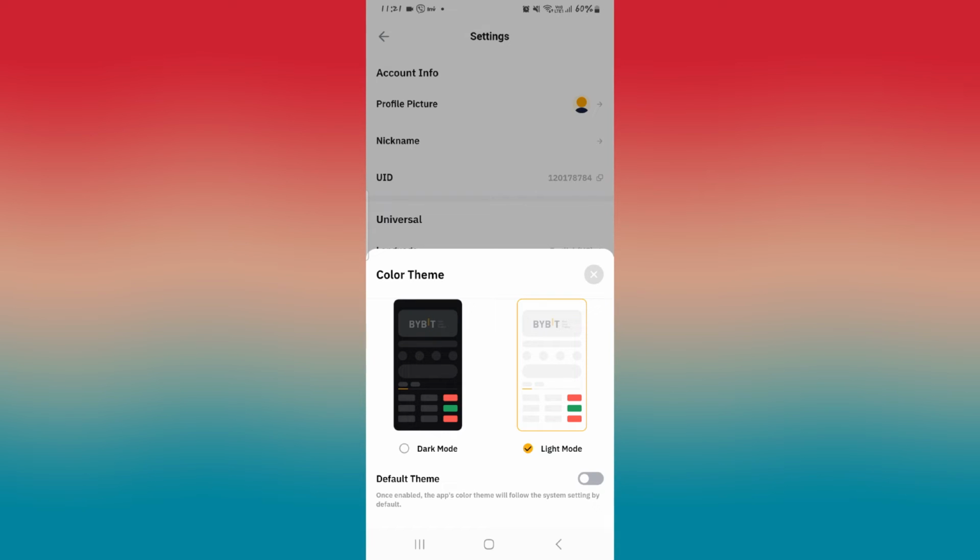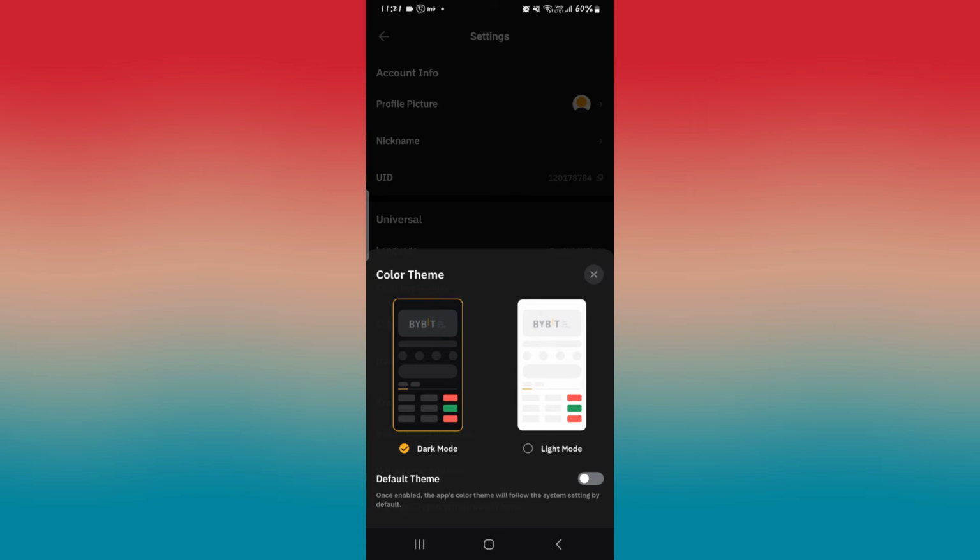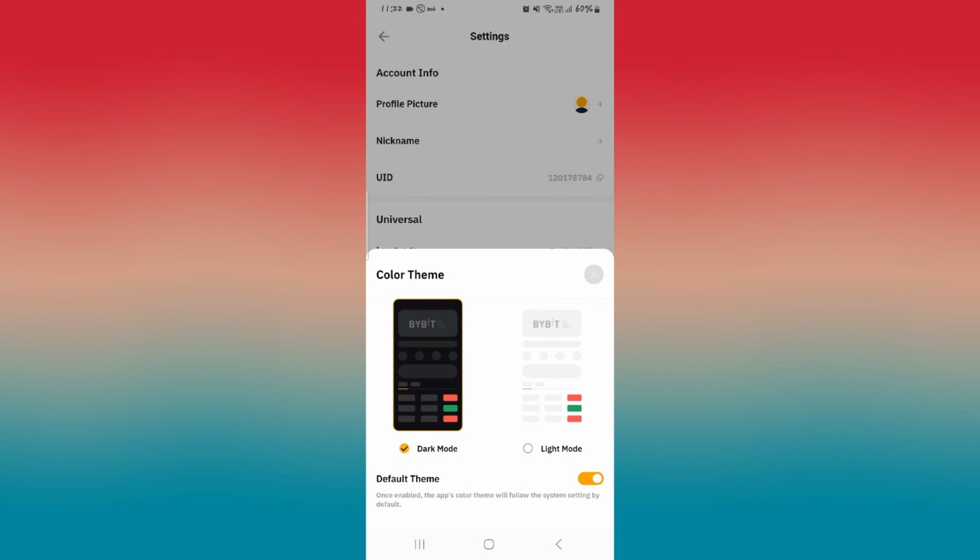You can choose whichever theme you want to set by simply tapping on it. You also have the option to enable default theme, which means that whichever theme your phone is following, the application will also follow that theme. So go ahead and choose whichever color theme you want, and your change will immediately be applied.